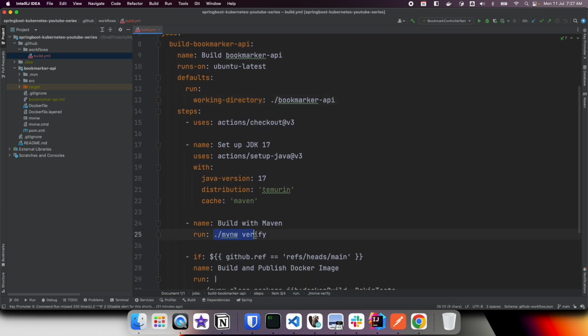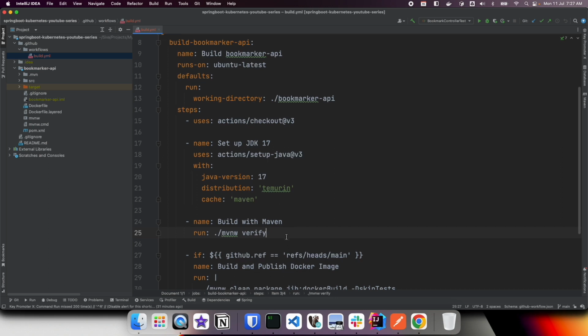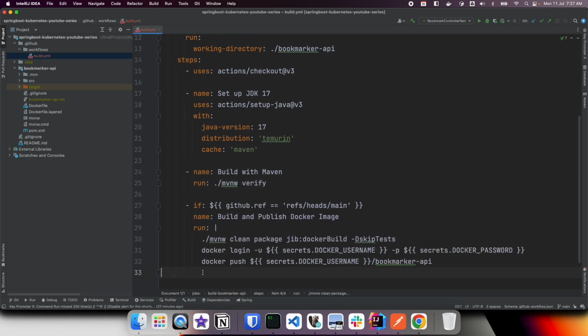And what command are we going to use? We are going to run Maven wrapper verify, which is going to compile, run all the tests and then create the jar file. This is the last piece, where GitHub Actions allows you to conditionally run some steps. Here I am using a conditional check: if the GitHub ref, which is nothing but the reference to your branch, is refs/heads/main. If it is the main branch only, then we are going to perform this step.